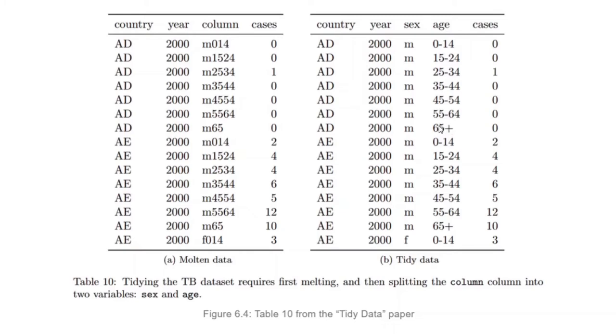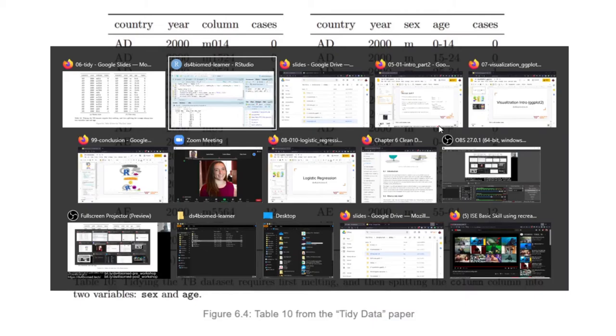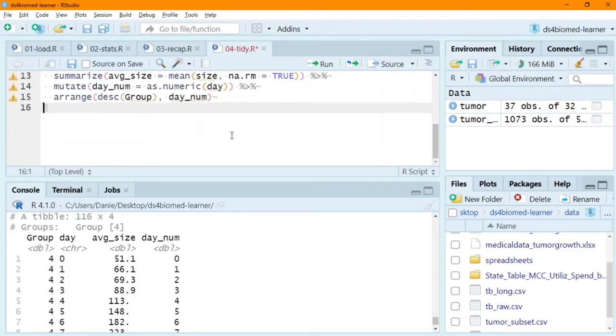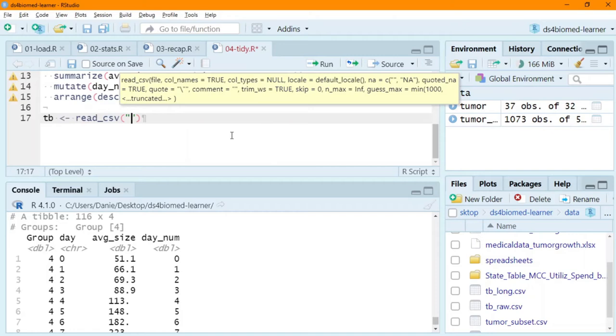All right, so we can actually go and do that. So let's load up this particular data set and see how we can clean it up. Because it's tuberculosis data, I'm going to load up a data set and save it to a variable called TB. We actually have this data set in that packet in our data folder. So it's going to be data slash tb_long.csv.